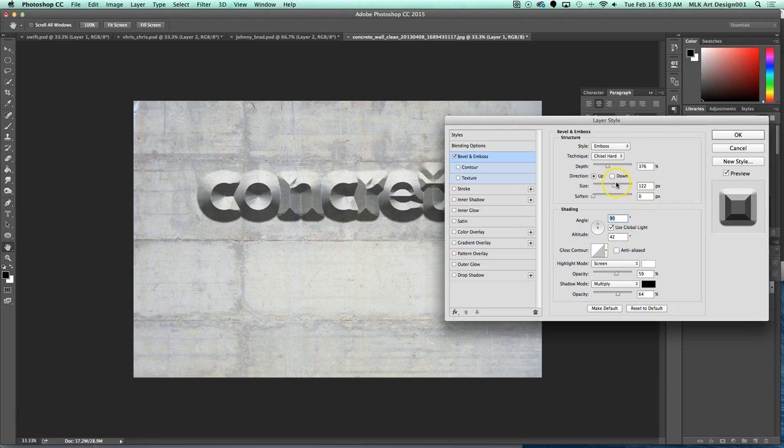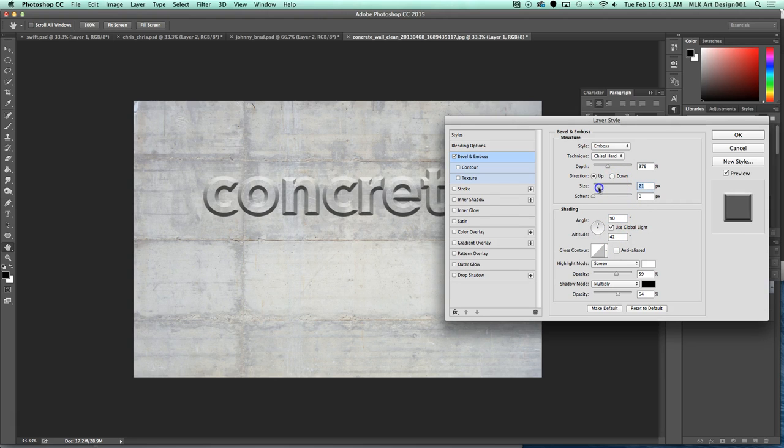So you'll see that I can adjust the size up and down to determine whether I want it to look like it's coming up and out, or if I want it to look like it's being pressed in. So we can choose different options here, inner bevel, outer bevel. We'll change the size of the letters because it's shifting the effect inside and outside of those selected areas that you made. You can again change some of the other variations for your shading.